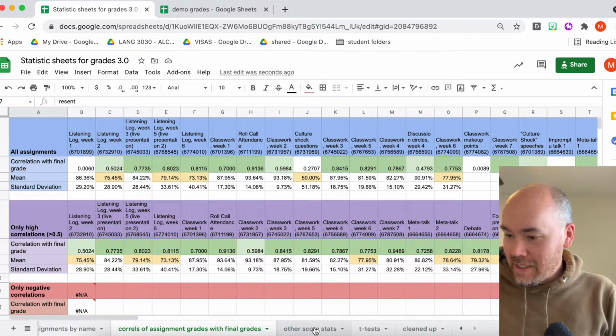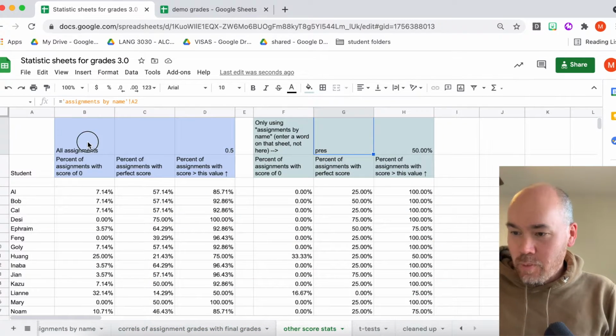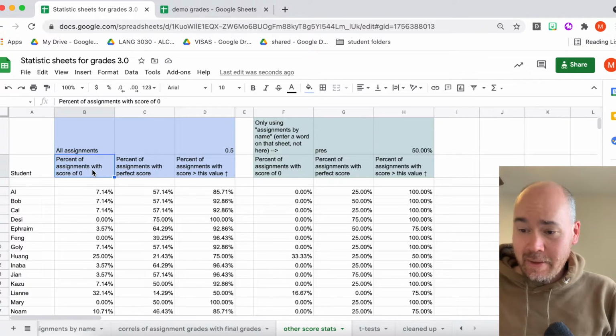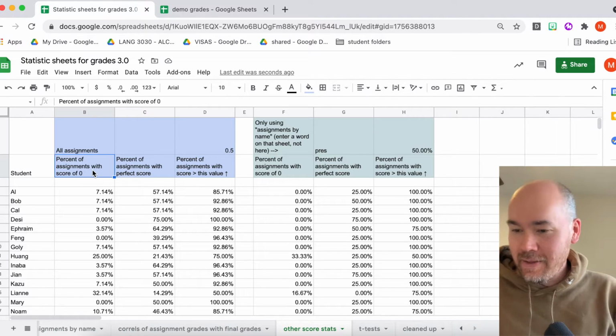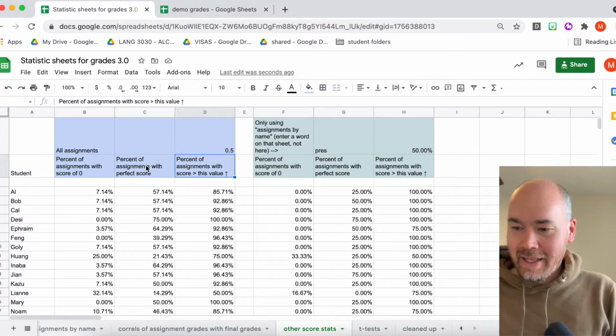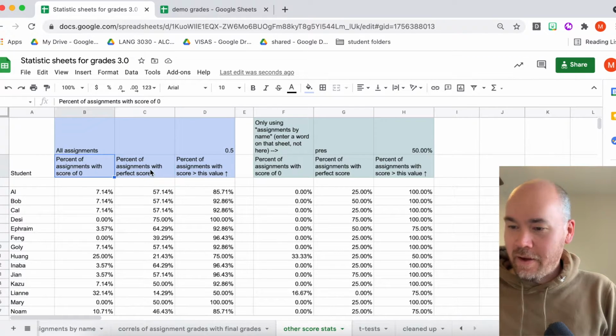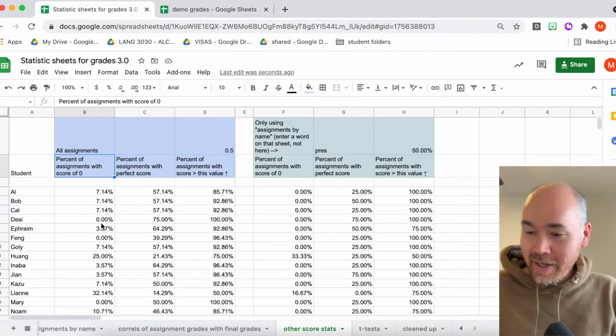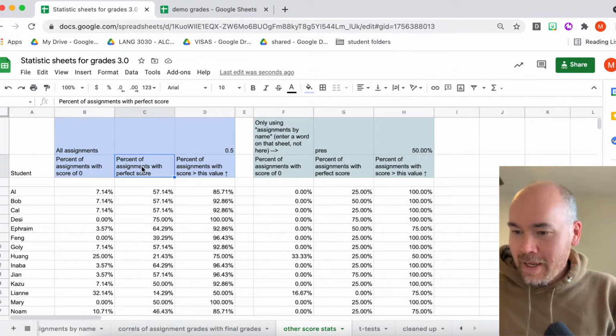There are two more sheets that I have to explain here. This one gives you the percent of assignments with a score of 0. And I've found this very useful for my classes. If you read my blog, you know that. I look at these particular values and sometimes they tell me something that I need to change about my curriculum. This is the percent of assignments with a score of 0. Basically, they didn't turn it in or they plagiarized it. Mostly, they didn't turn it in.